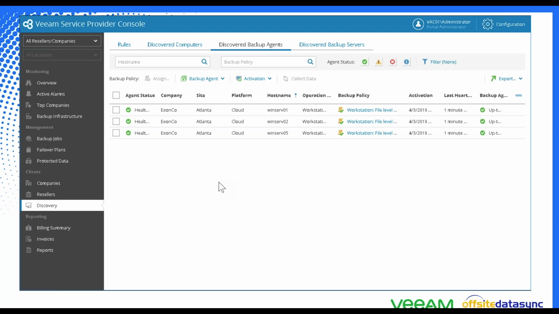And here we can assign new backup policies to it. We can actually manage each individual agent. We can activate it, install new licenses. All of that fun stuff that we would expect from a management platform, we can do across the entirety of our environment, across all of our users, no matter where they are, as long as they have an internet connection.